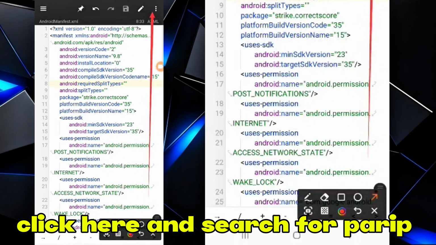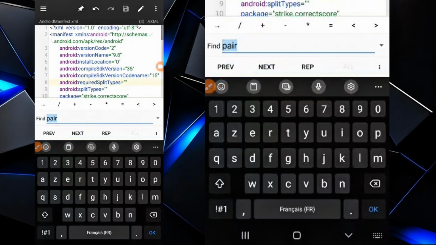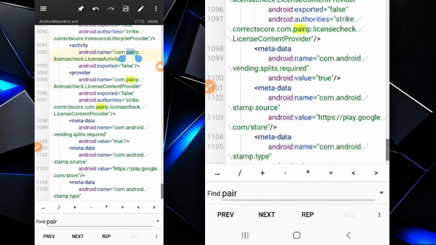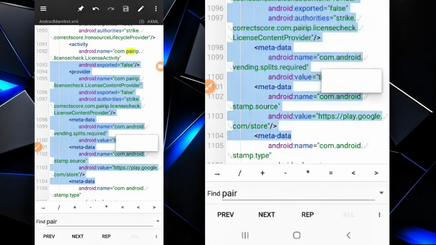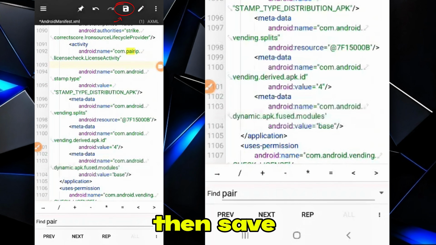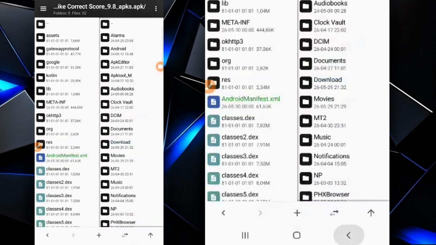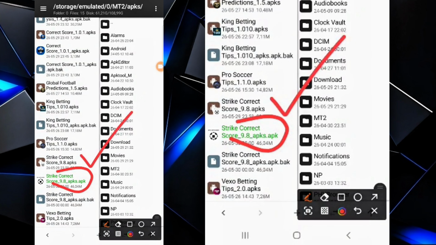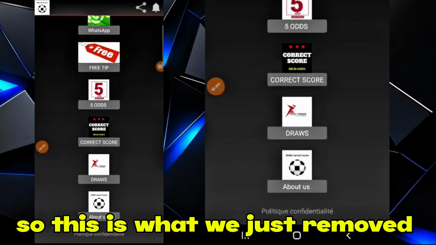Click here and search for Parip. Watch and delete carefully. Then save. Now go back. Click on the APK. So this is what we just removed.